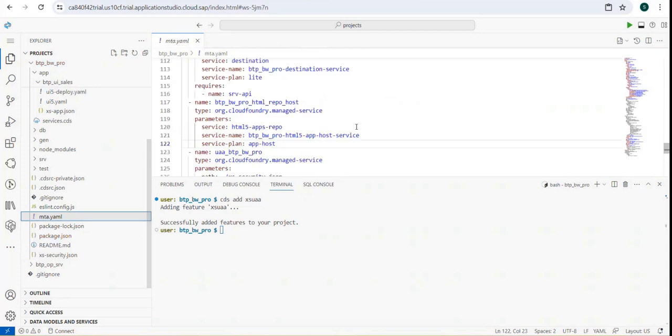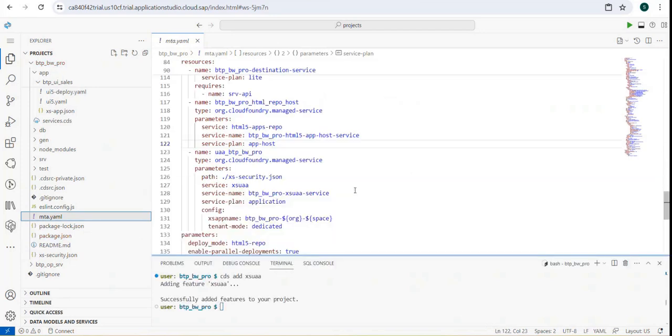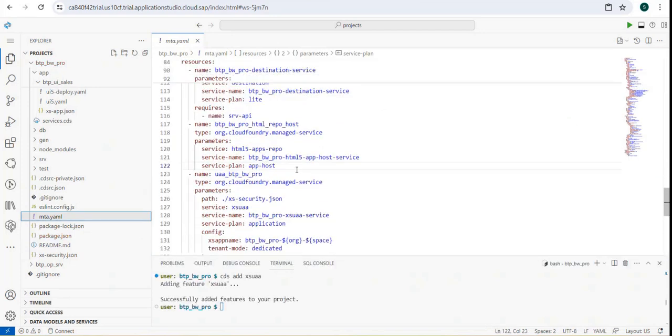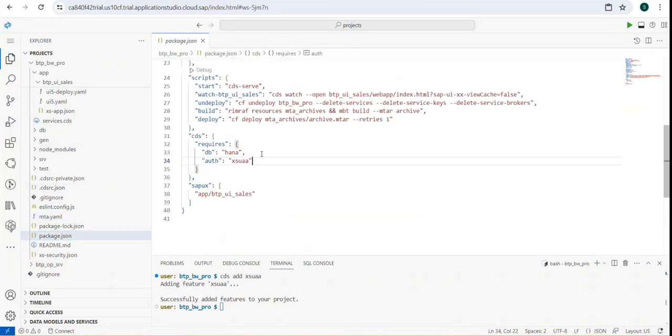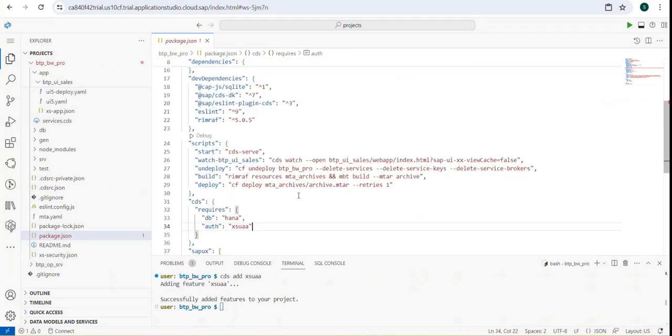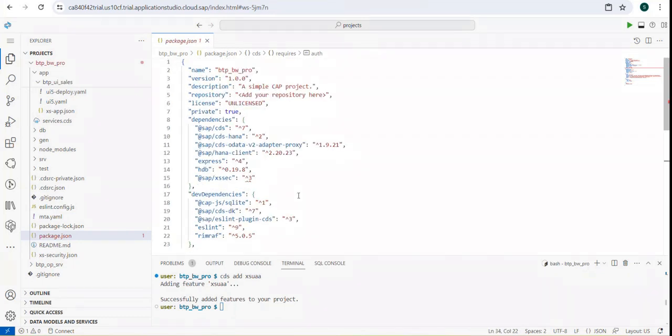In the mta.yaml, I think there should only be one XSUAA project, not more than that. So I can see this UAA service of kind XSUAA only one, so it means it's good. I can see XSUAA authorization also coming up into the picture. It's good. Now as we are having it, we also need @sap/xssec. That's something the system also added.